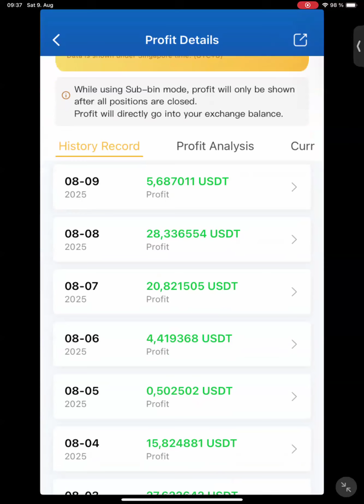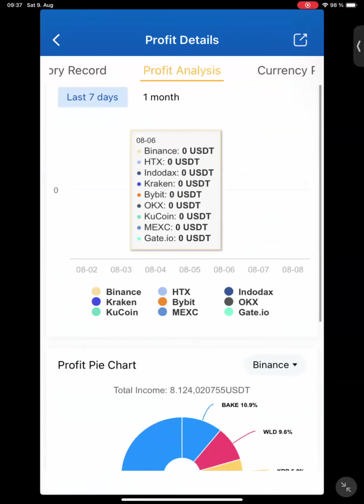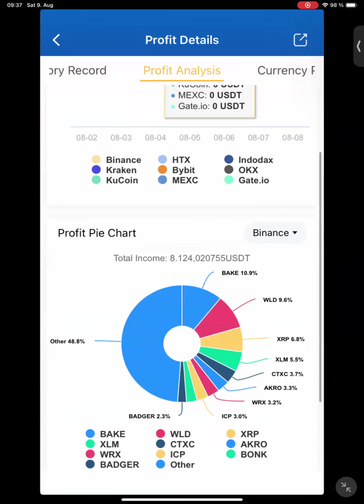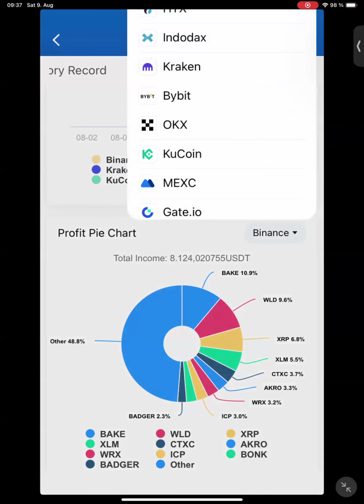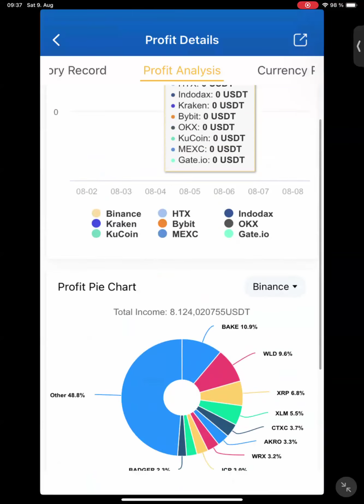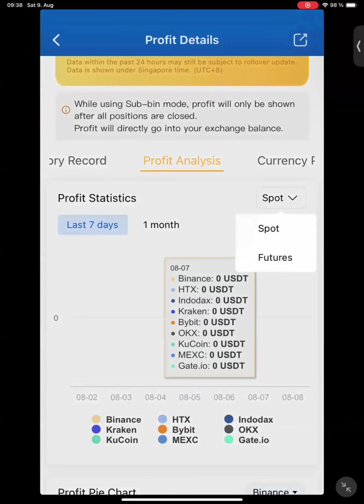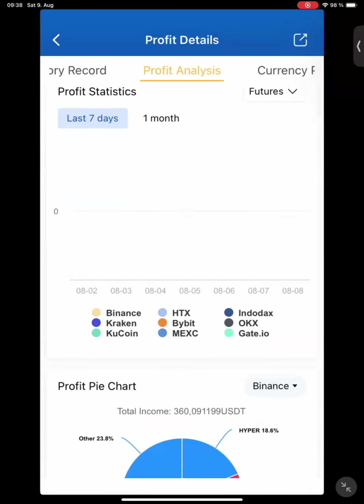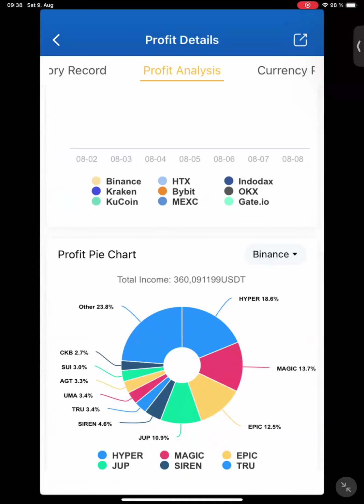Okay? Now, let us go to profit analysis. Under the profit analysis, you will be able to see this beautiful pie chart that will break it down, percentage wise, how much you have made from each coin that you have traded. This is Binance. If you are not using Binance, you are using a different exchange, you need to tap on that exchange. Now let us go to futures because I was on spot. With the futures, you can see Hyper is leading. Hyper, Magic, Epic, and so on, followed by other coins. Other coins here, they are small, small, small. So that's why they didn't put all together.